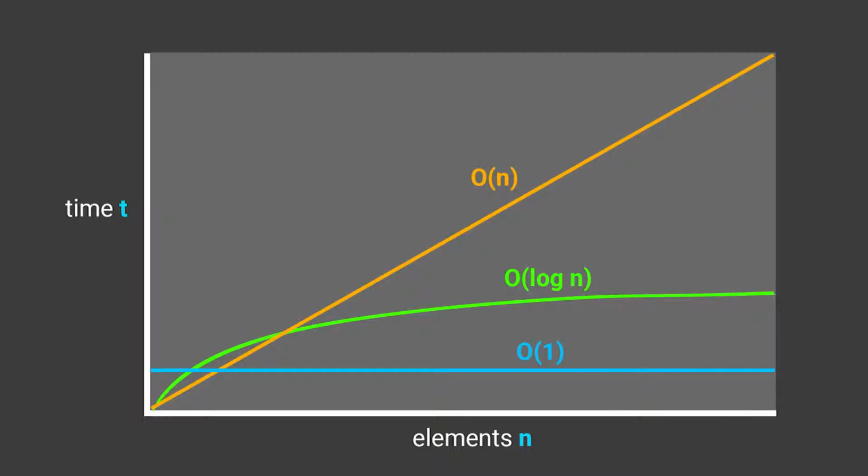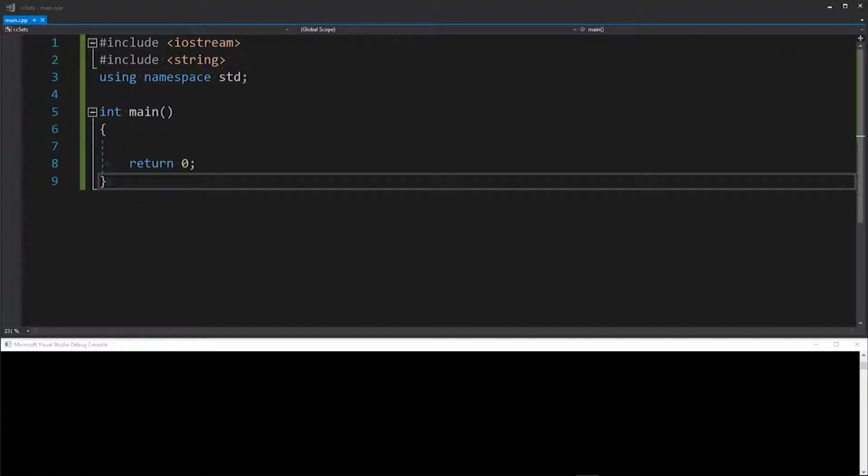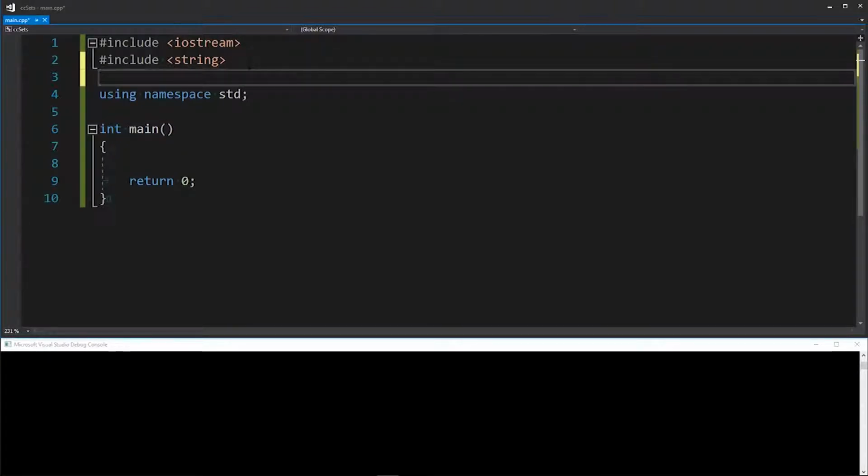Now that we've gone over what exactly a set is and how it can be useful, let's head on over to our text editor and write some code in C++. Alright, here we have an empty C++ program. To add set to it, we would first need to include set.